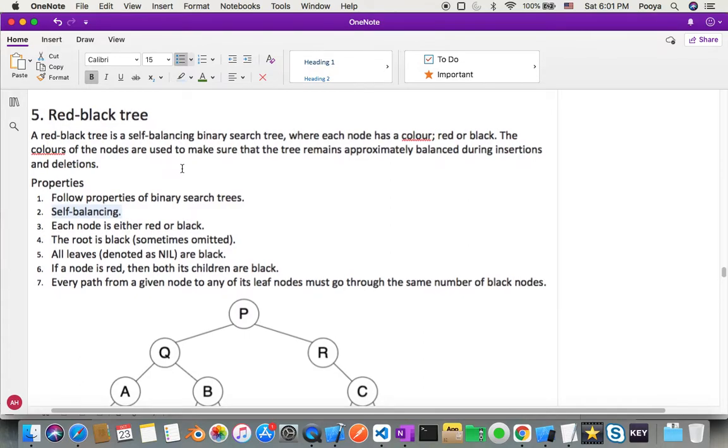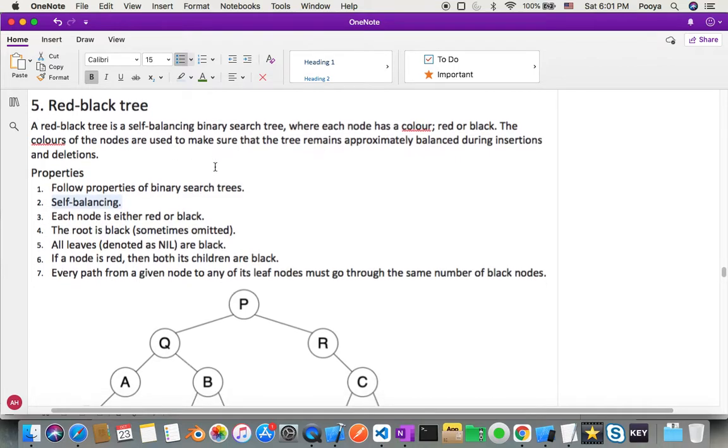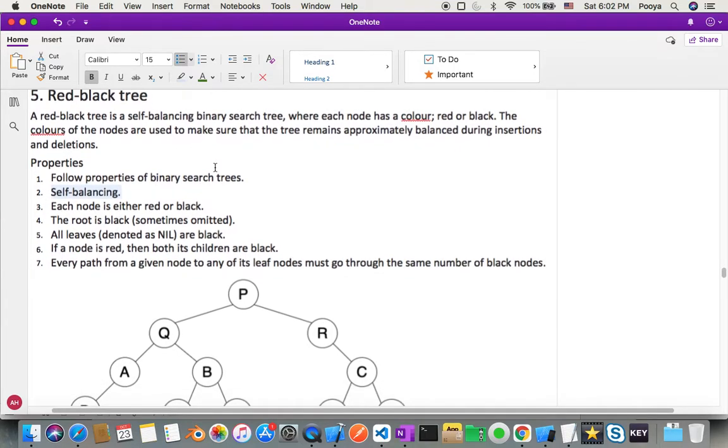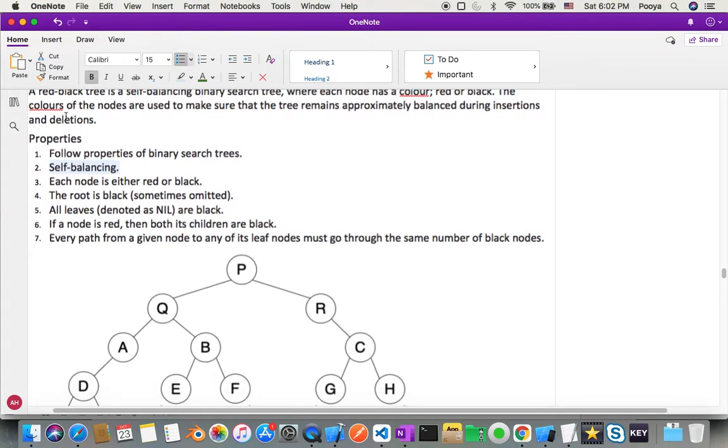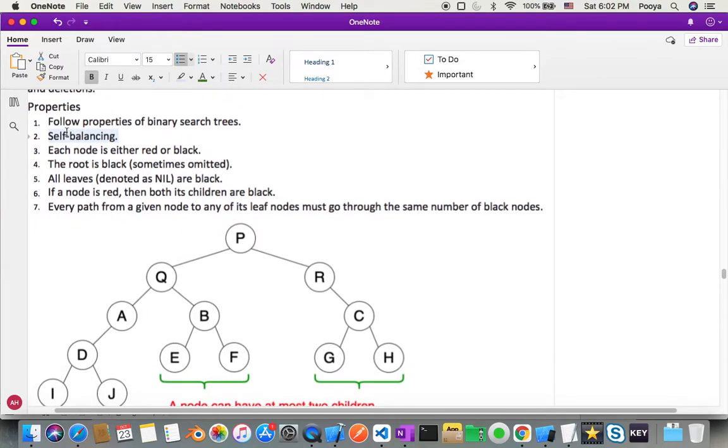Another one of the trees is the red-black tree. A red-black tree is a self-balancing binary search tree where each node has a color, red or black. The colors of the nodes are used to make sure that the tree remains approximately balanced during insertion and deletion. So this is the second one that does self-balancing. It follows the property of binary search, self-balancing.